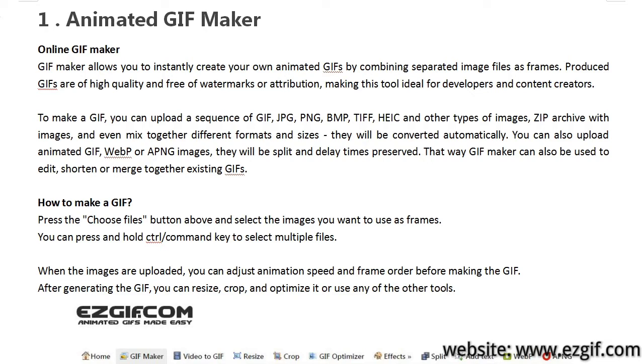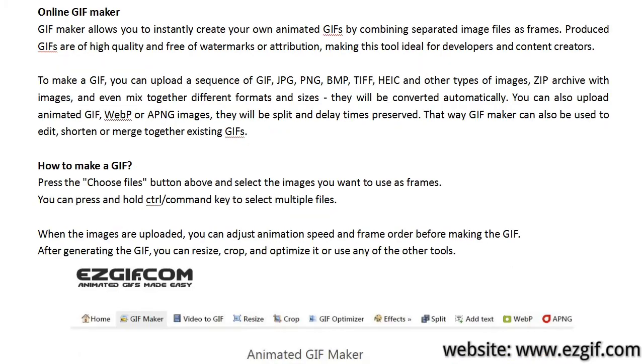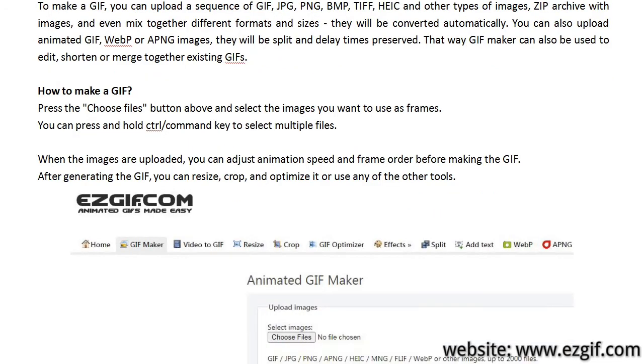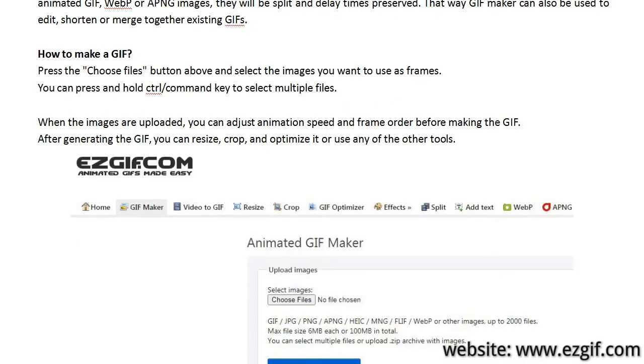of images, zip archive with images, and even mix together different formats and sizes. They will be converted automatically. You can also upload animated GIF, WebP or APNG images. They will be split and delay times preserved. That way GIF Maker can also be used to edit, shorten or merge together existing GIFs.